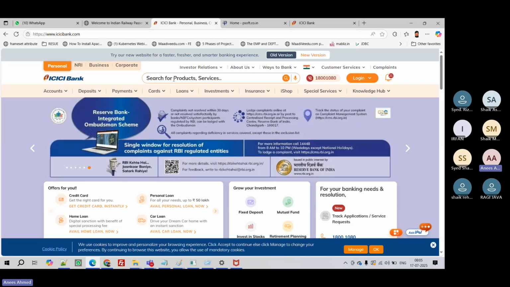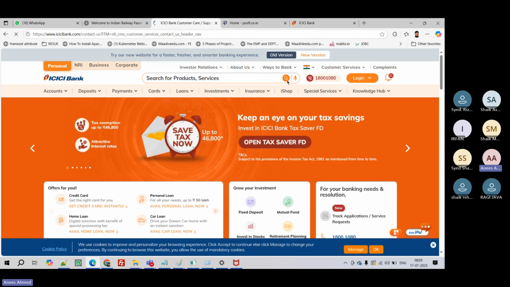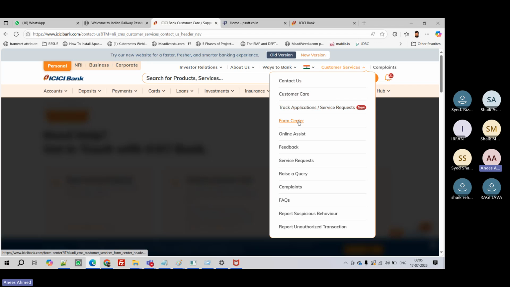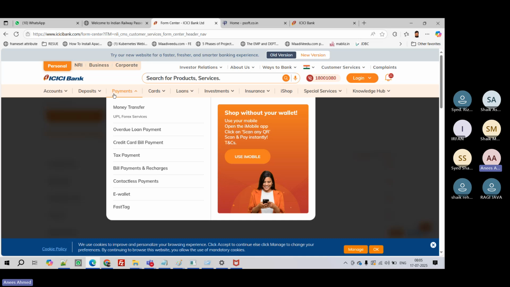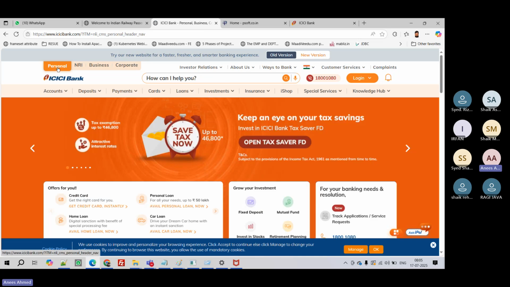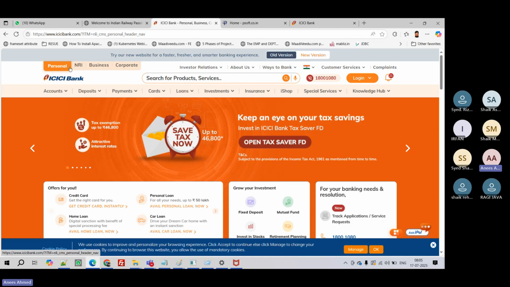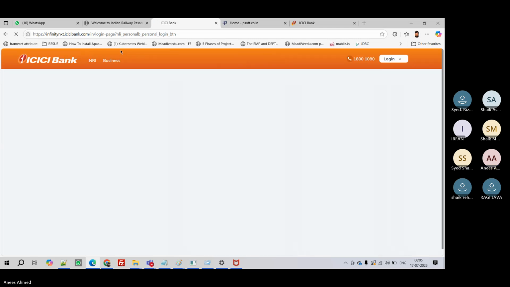So when you are coming here, ICICI Bank is the primary domain, and HTTPS means secure. If I want to go to a subdomain, for example Contact Us, I am going directly within the website itself. If I go to the form center, it is a direct domain. If I want to go to personal banking and log in, you can see the subdomain is coming, right?